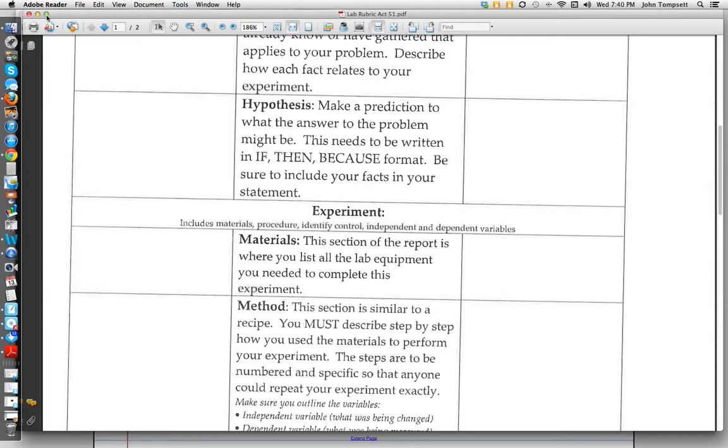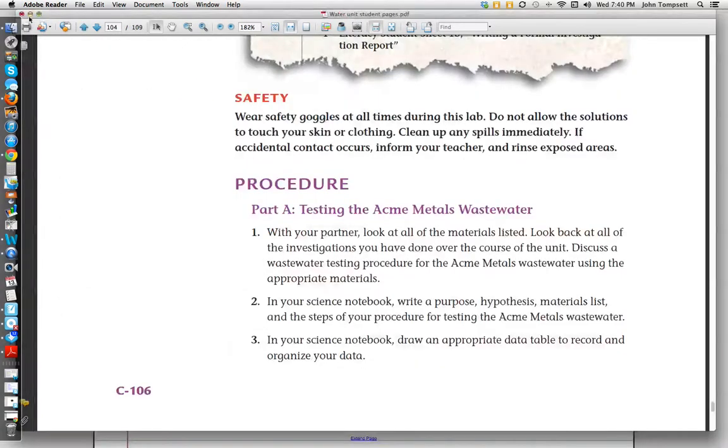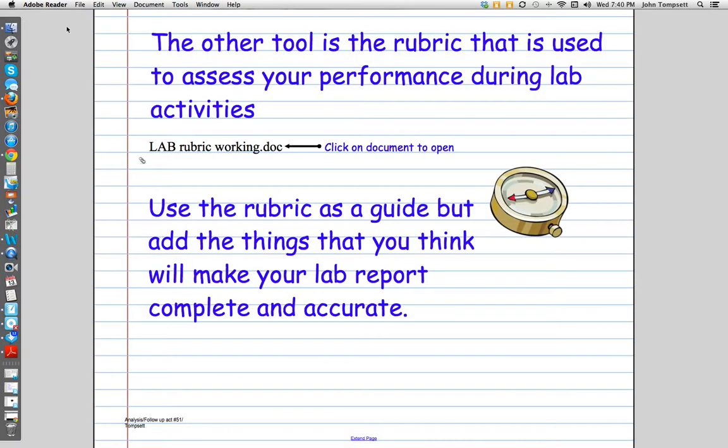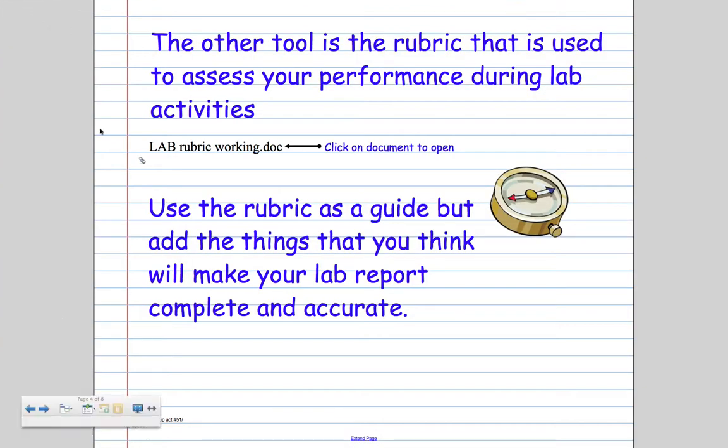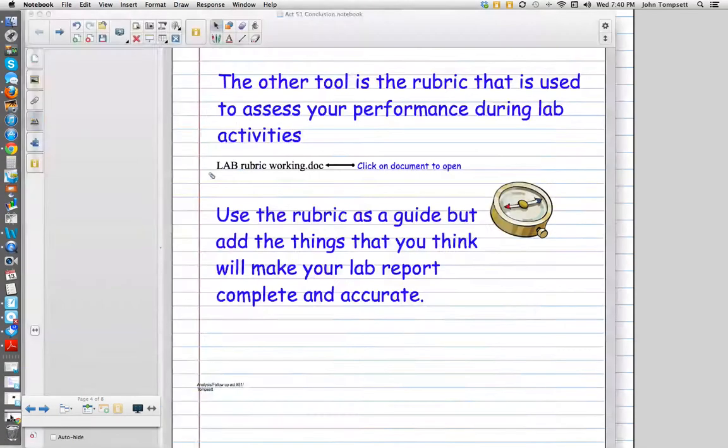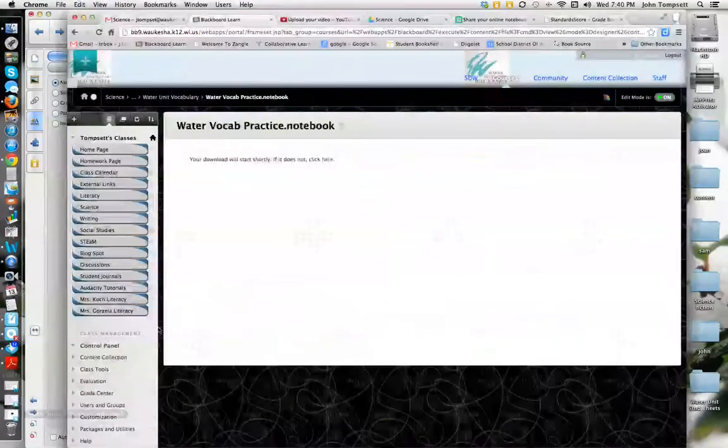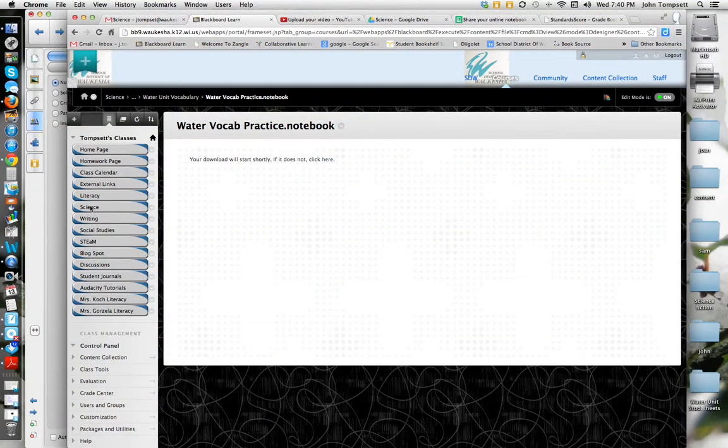Let me show you where it is in Blackboard. And of course, I just closed that. I don't need your book anymore. Get out of here. Let me show you in Blackboard where it is. I'm going to go to Blackboard, back into Science.